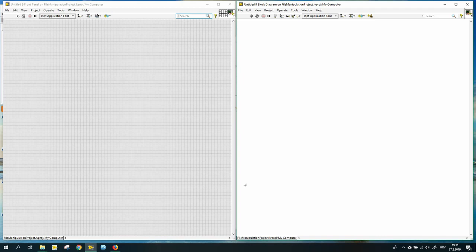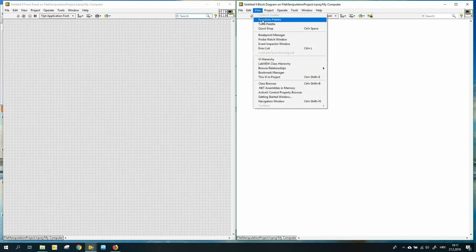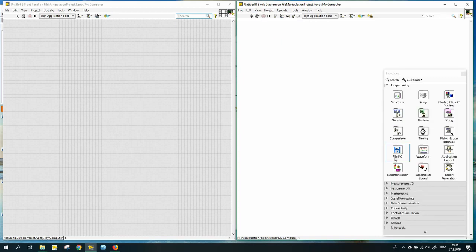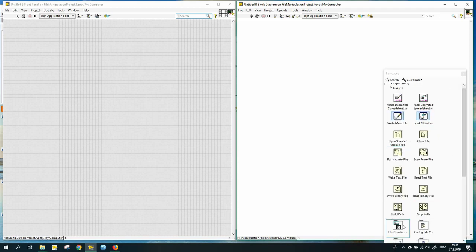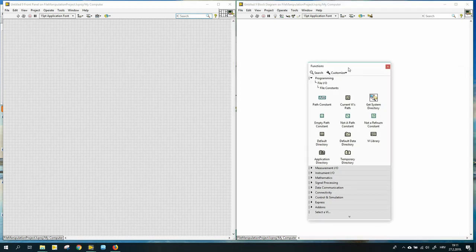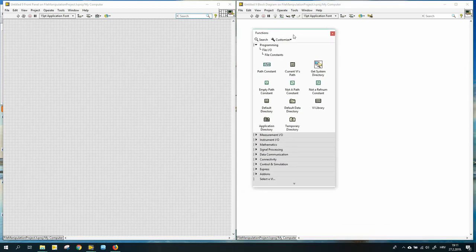So LabVIEW has built-in predefined constants that the programmer can use to create a path to a specific file. Those constants can be found in the functions palette, in a subpalette called File I/O. Here we have a group called File Constants. Here we have multiple constants that the programmer can use to create a path.